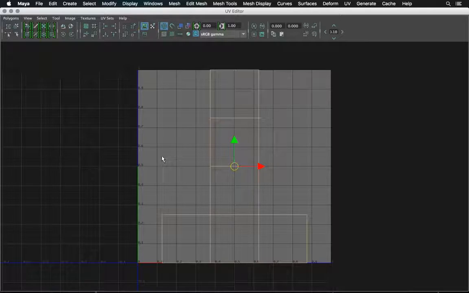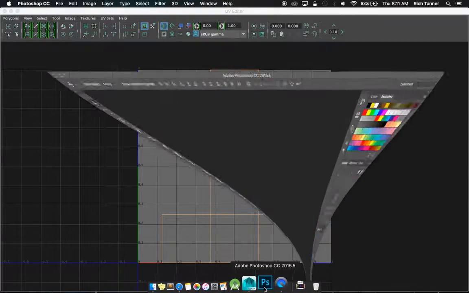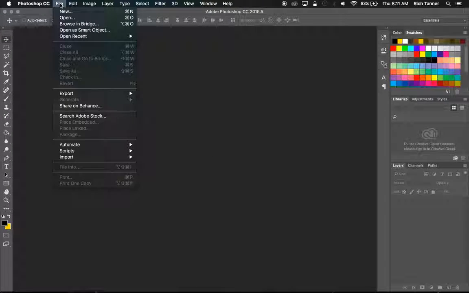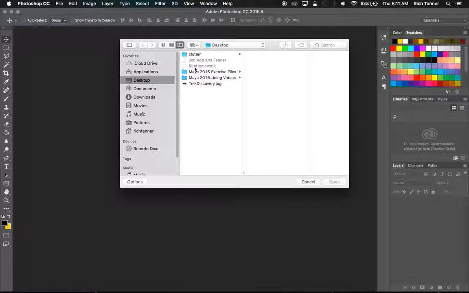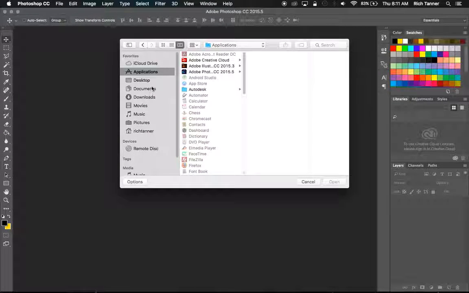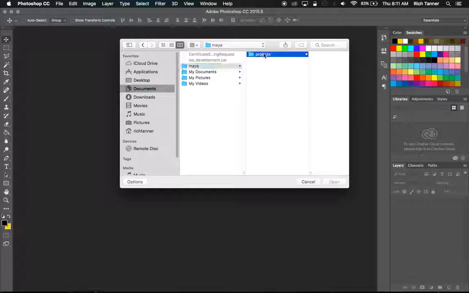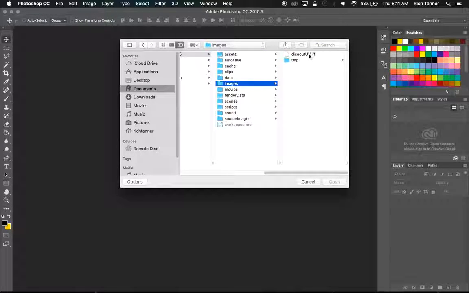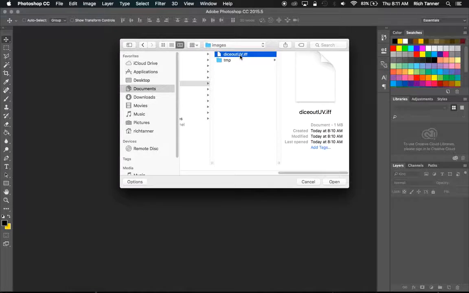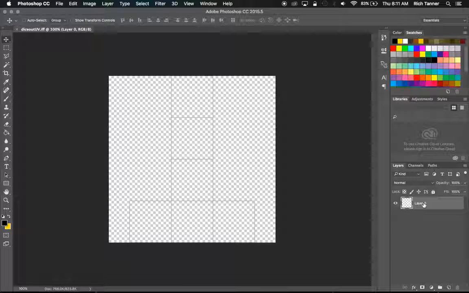All right, so we've saved this out as a template for Photoshop. I'm going to come down here to Photoshop. Let me go find that thing and open it up. Should be Documents, My Projects, My Project folder, saved into the Images folder, and there it is. So now we've got an outline layer, I'm going to rename it, of what our dice, or whatever our cube, is going to look like.